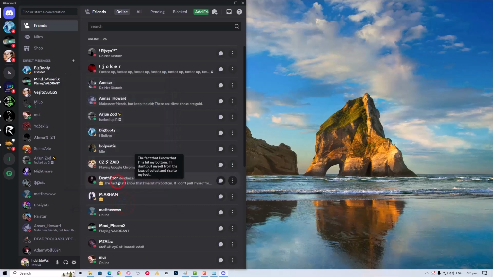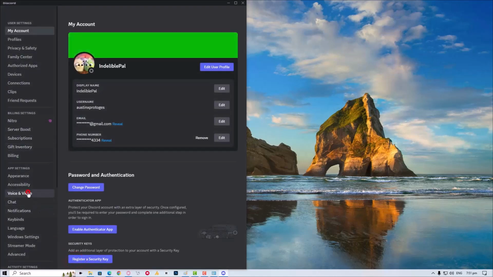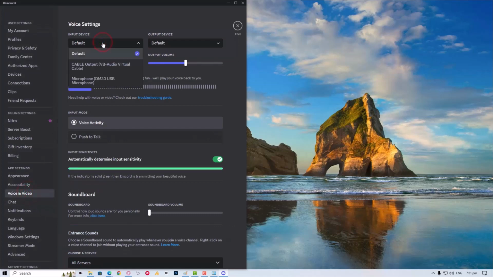Click OK. That's it. Now go into the settings on the Discord, voice and video, then click on the input devices. You will see here the cable output, right? You need to choose it. Now your cable just works like your microphone because your microphone is transmitting the audio into the cable input, and you need to select here the cable output.